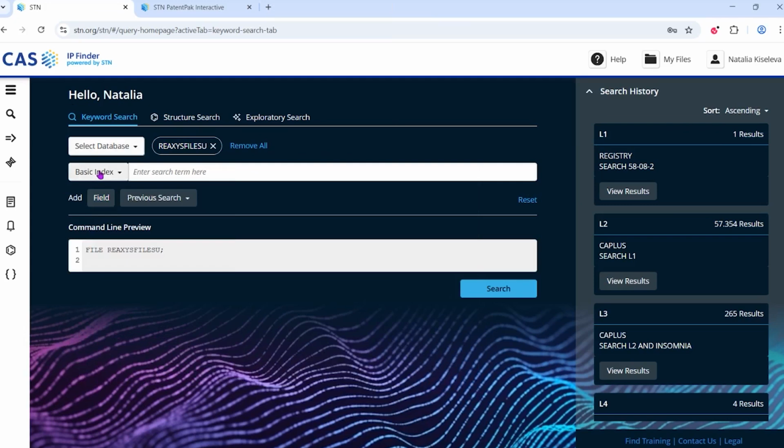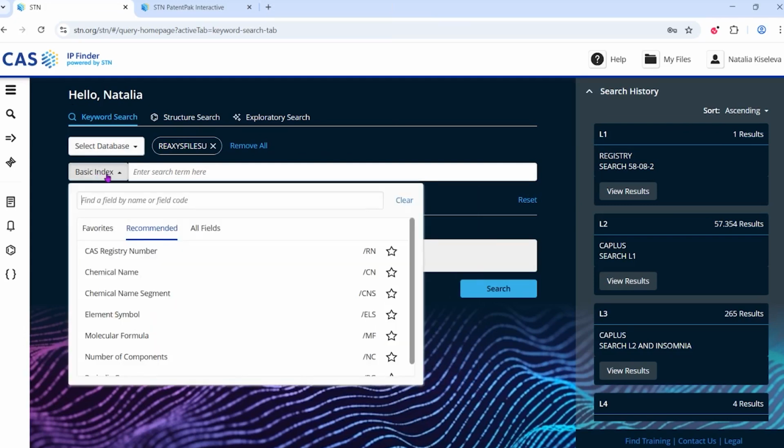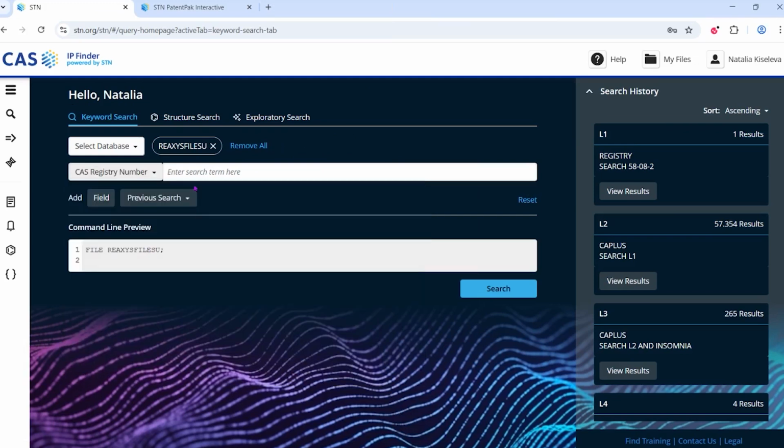However, I need to specify here the field where I search. And as soon as I click on the basic index, the first field that I can see in recommended already says registry number. So I simply choose this one and then choose the registry number that I searched before. In the command line preview, you can see that we go to the Reaxys file sub and search this particular registry number in the field registry number. So let's search this.